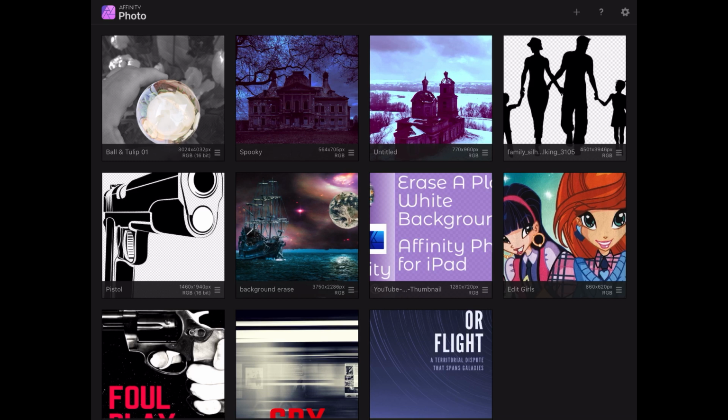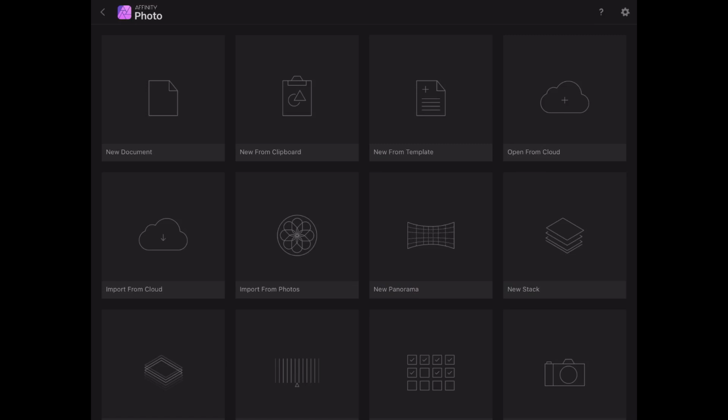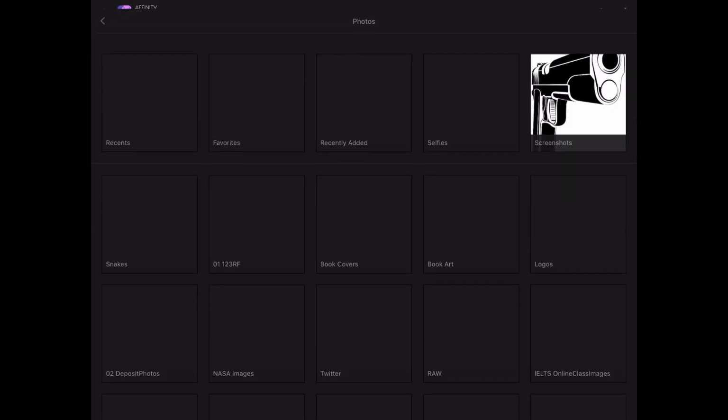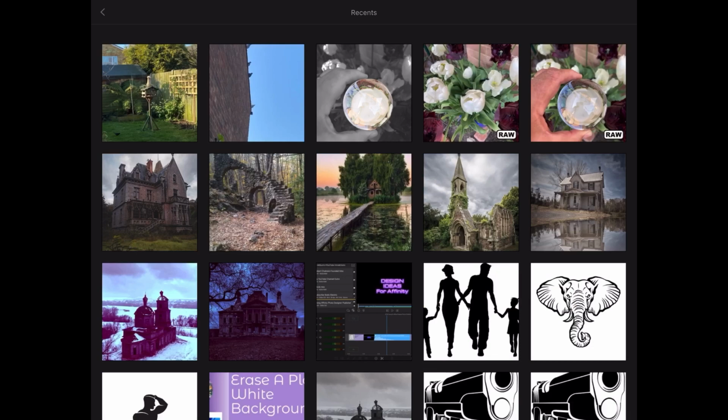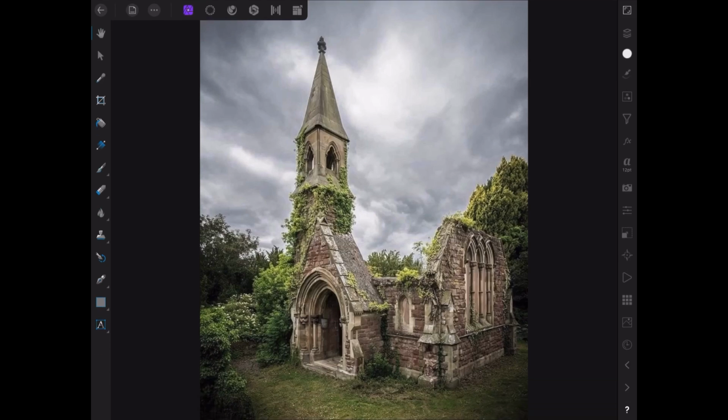So the first thing you do is load an image, load a photo, and let's import one from Photos. Where's my photos? Let's find some recent images. Now there's a nice photo of an abandoned church, a very old church.